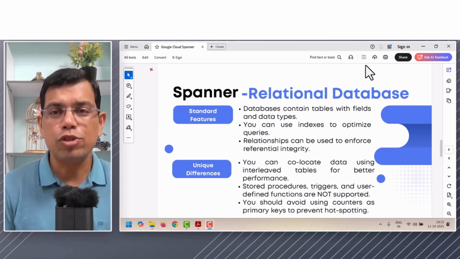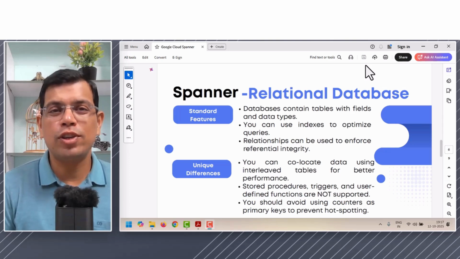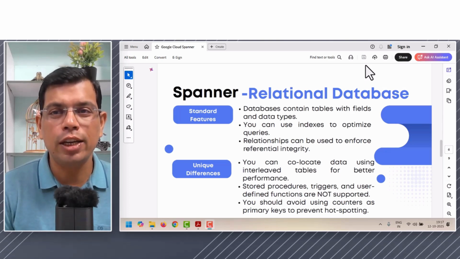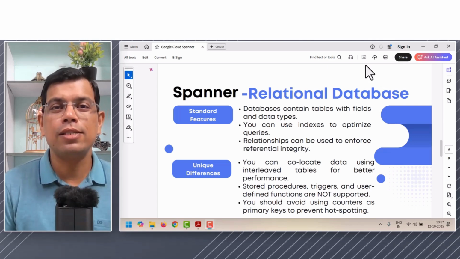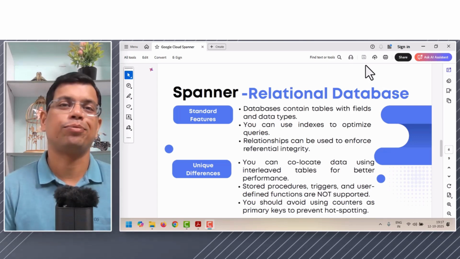So what can we use then? We can use a universally unique identifier (UUID) or randomized strings as the primary key to spread inserts across the splits.